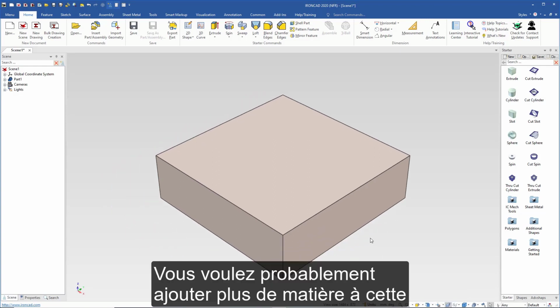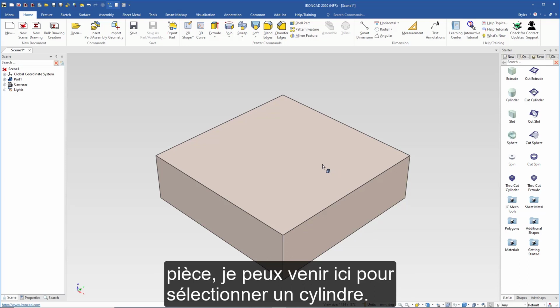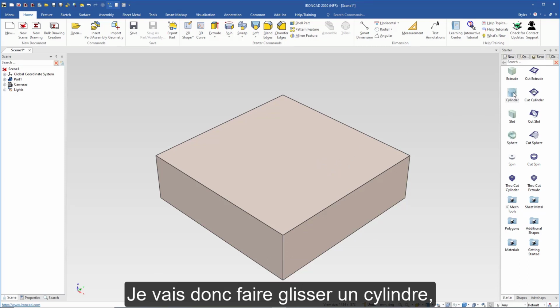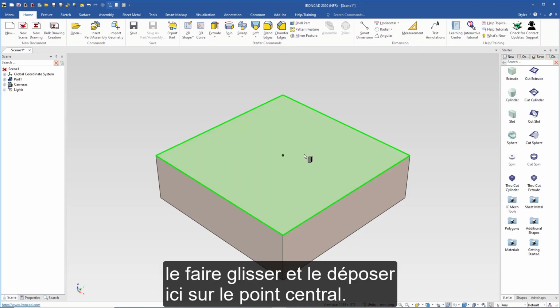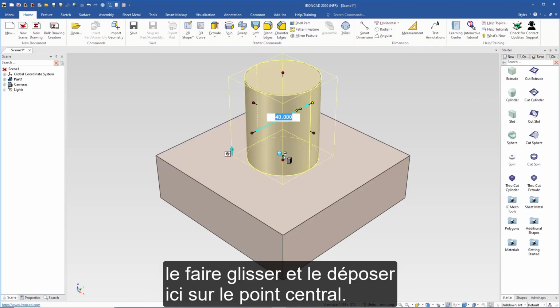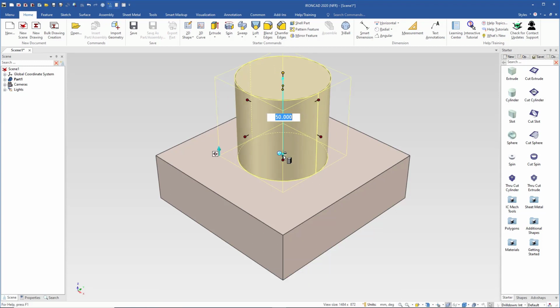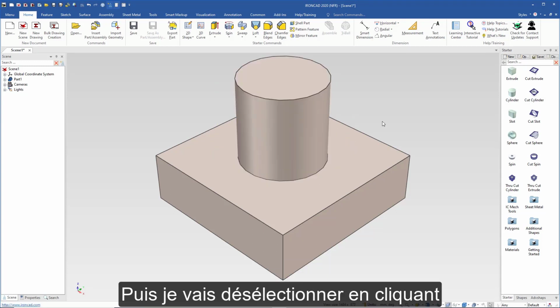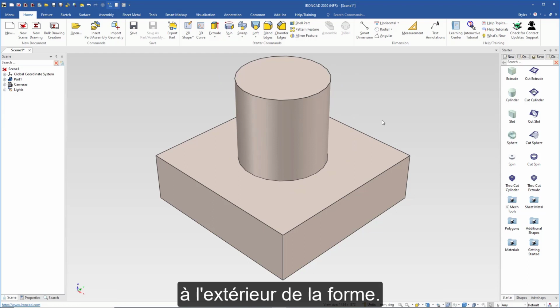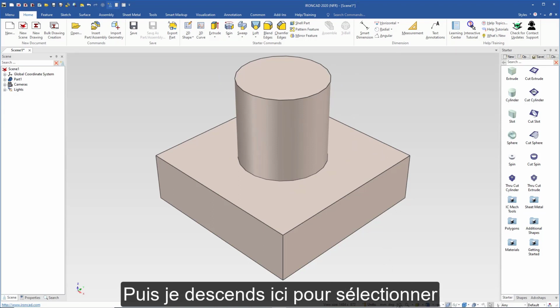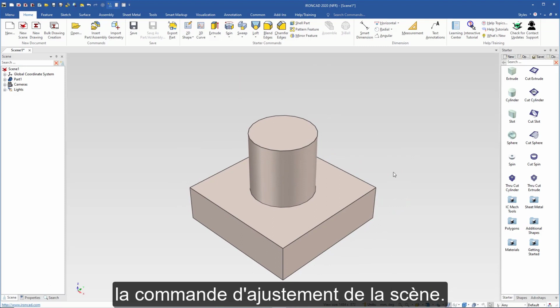If I want to add more material to this part, I can come up here to select a cylinder. So I will drag a cylinder, press and hold the left mouse button, drag it and drop it here on the center point. And I will change the diameter to 50 and hit enter, like so. Then I will deselect by clicking outside the shape. And then I come down here to select the fit scene command.